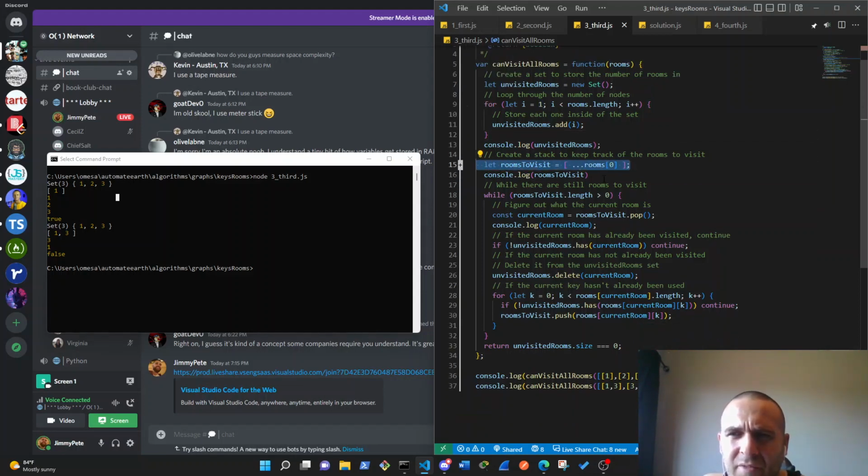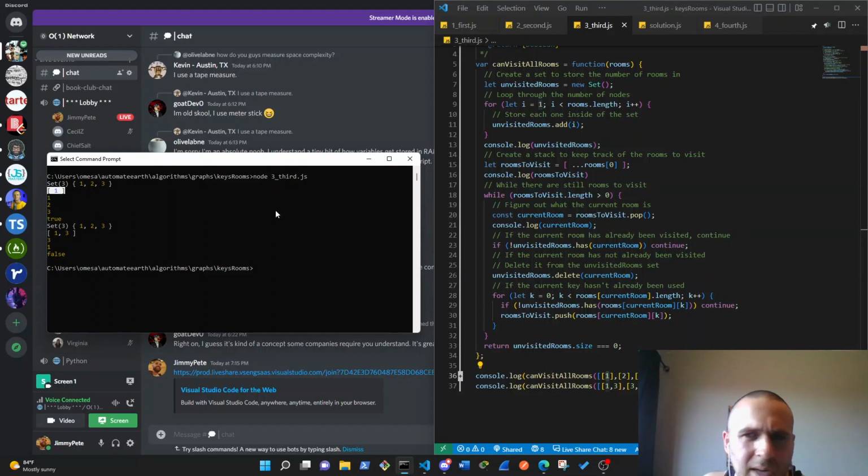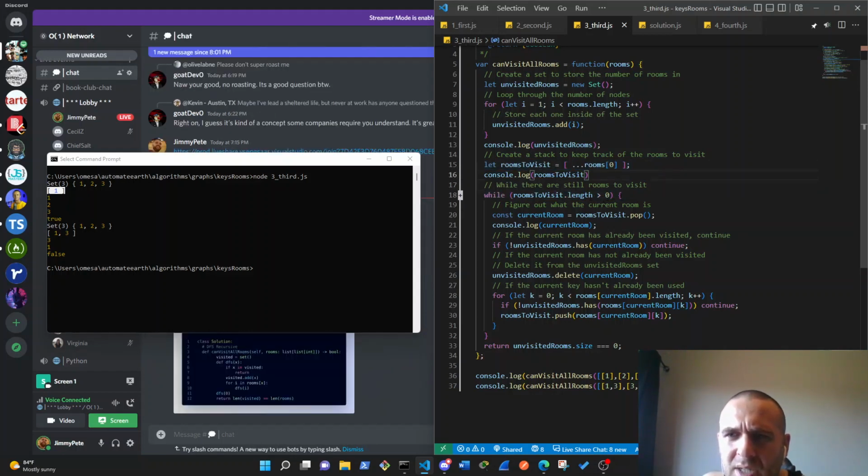So I have let rooms to visit. I used the spread operator on room 0 since I knew I was going to be visiting that room. On the first example, it just gives me an array of 1. Then I do while rooms to visit is greater than 0, and rooms to visit is just the stack that I'm using. As long as there's something on this stack, I'm going to run this while loop. The first thing I do upon entering the while loop is pop this 1 off of the stack. So now my stack is empty.